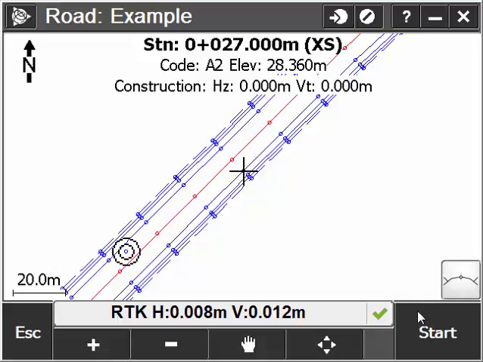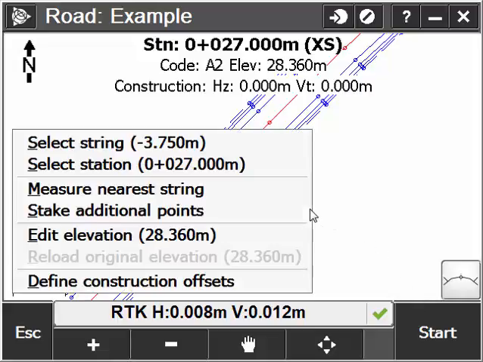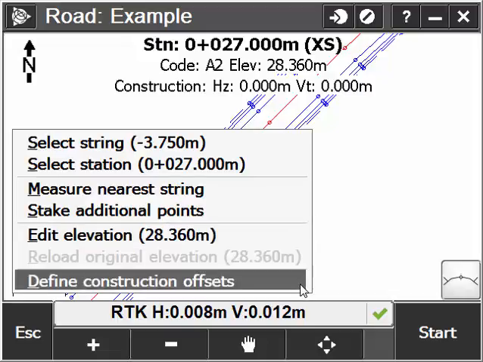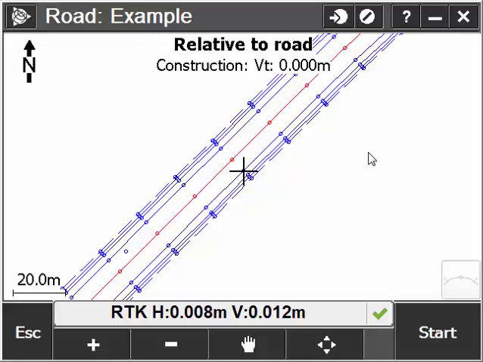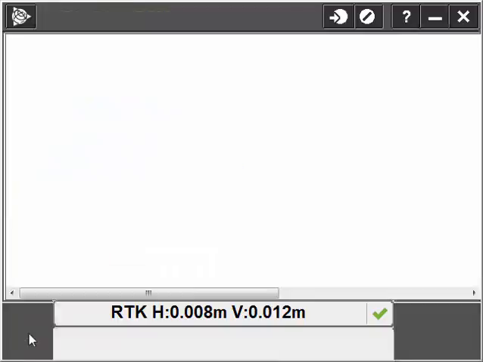To define a construction offset, edit an elevation, or reload an edited elevation, tap and hold in the graphics area of the plan or cross-section view and select the appropriate option from the pop-up menu. Finally, to clear the current selection and return to measuring your position relative to the road, you can either tap an empty space or tap the selection again.